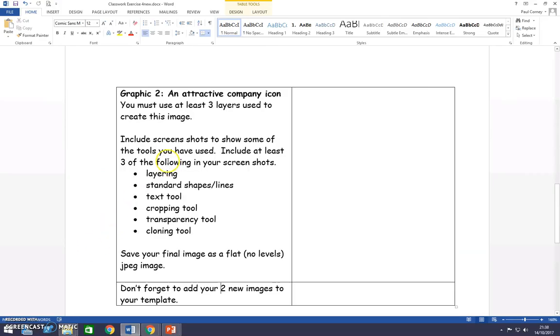Okay, so we created a company icon. We used some layers, standard shapes and lines. We did the text tool before, we used cropping. You can talk to me about the transparency tool. We can make images more or less transparent. We saved it as a JPEG image. Now don't forget to add the 2 images to your template. Off you go.